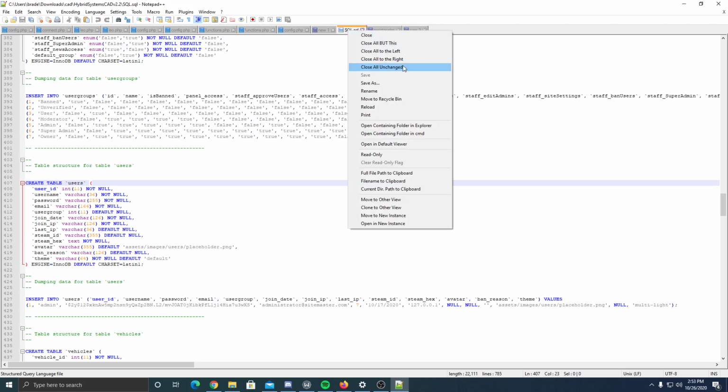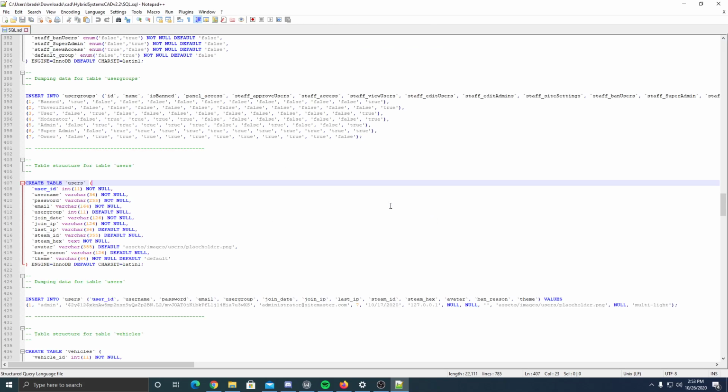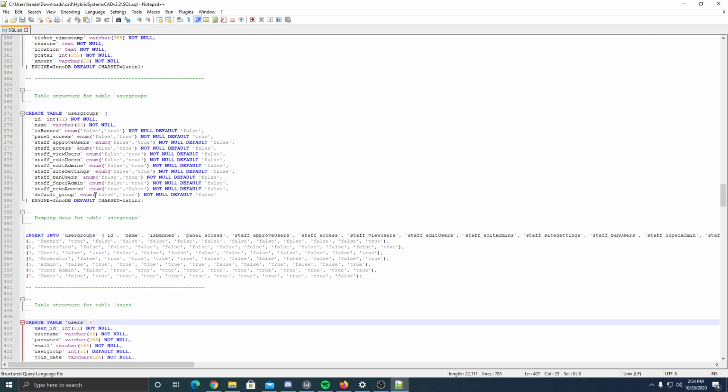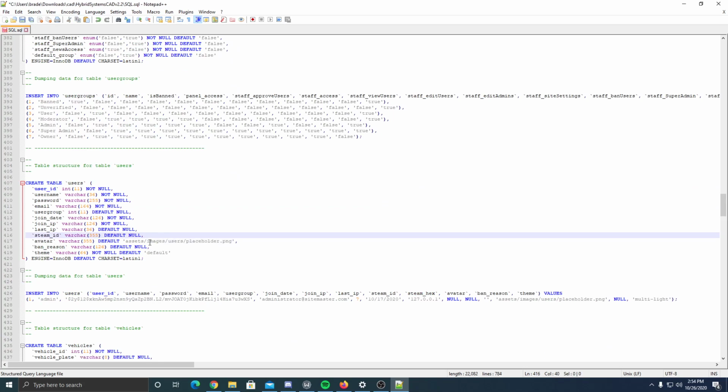and then let me go ahead and close all of the other ones. There we go. And once in here, you're going to scroll all the way down to where it says Users and Steam Hex. Remove this. This will cause the registration page to stop working.